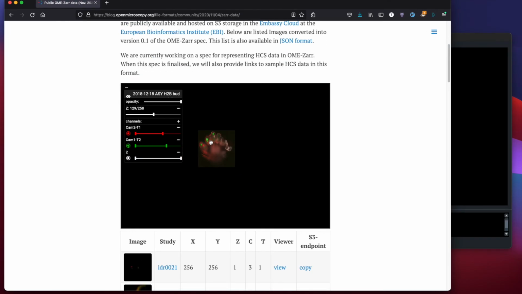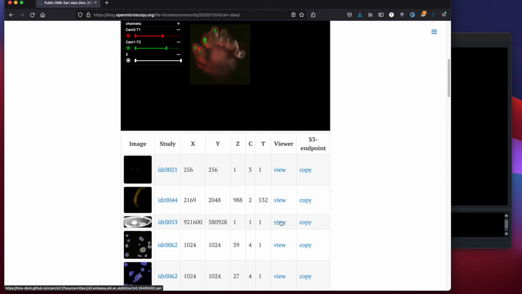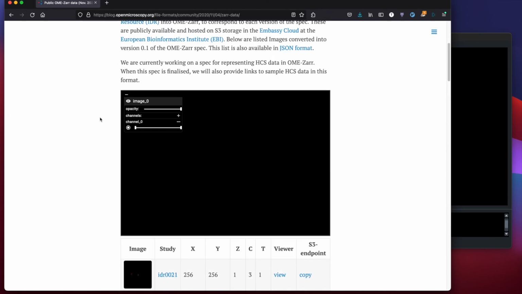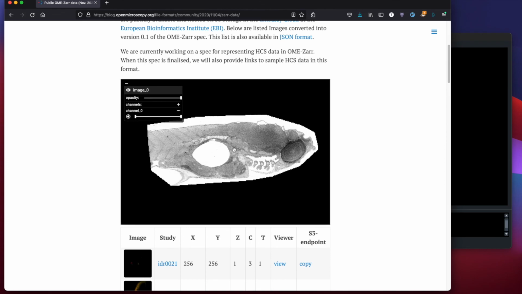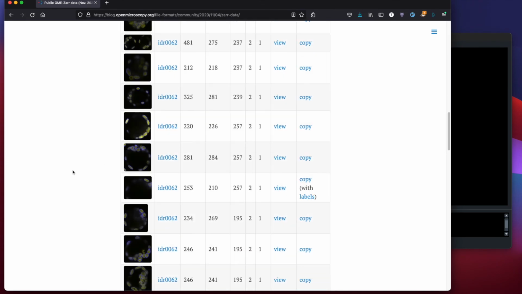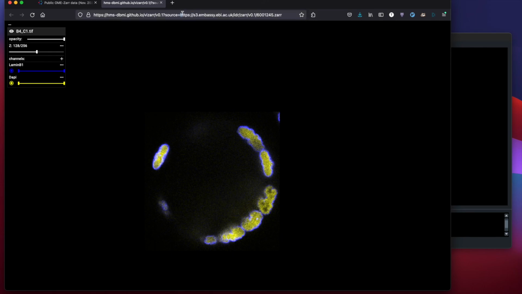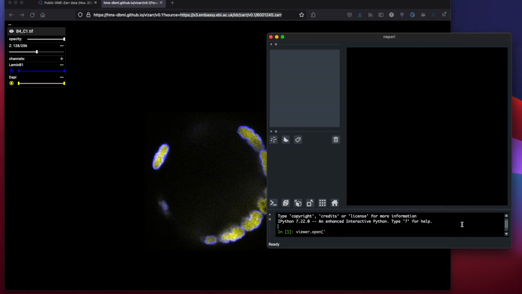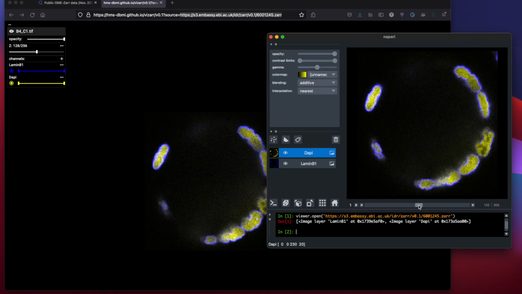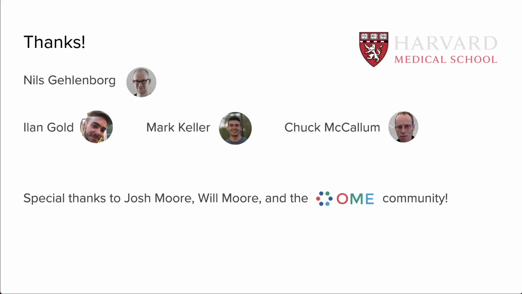In this example, I have opened the OME blog website, which displays several of these different datasets that have been converted from the IDR. I'm able to open vizarr in a new tab, and then also copy the link to the URL and open the same image dataset in napari. This example demonstrates the ability to share datasets between different users and tools via data URL. Thank you very much for your attention, and I look forward to your questions.